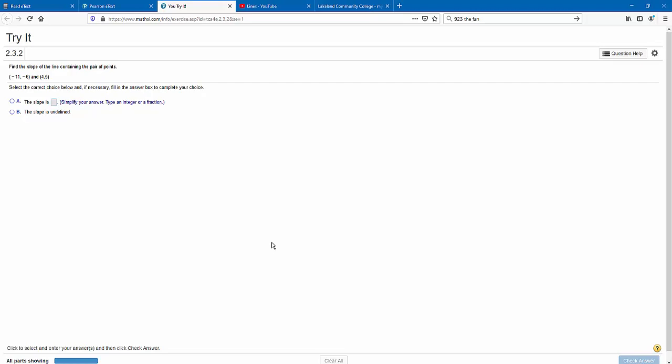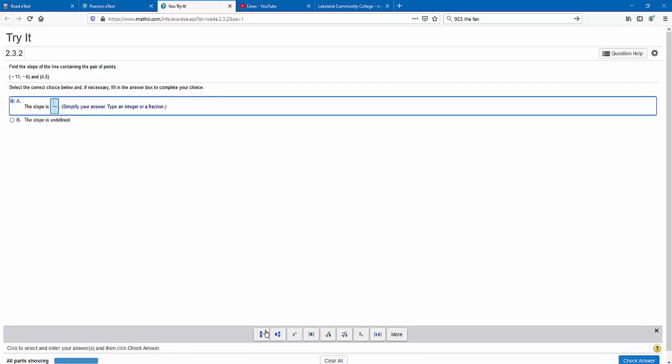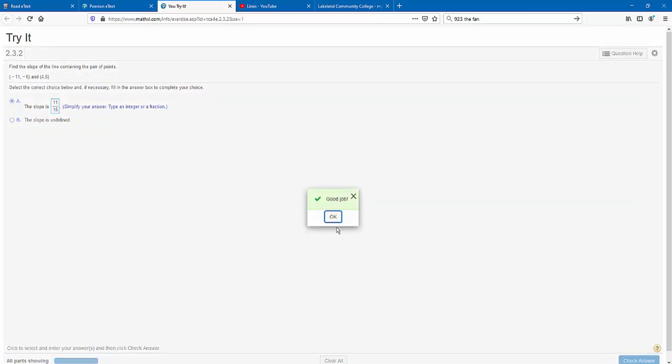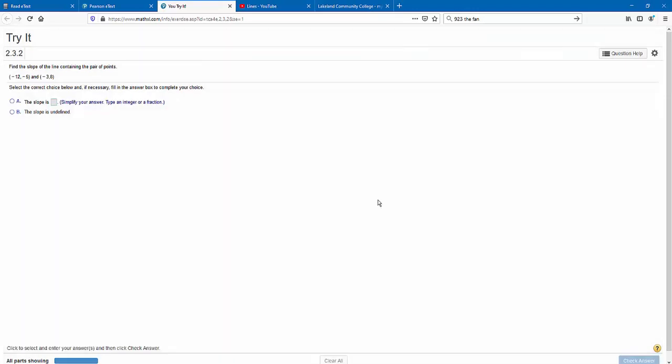Yeah, it's too bad. I was hoping to get one that I didn't reduce down, because I'm looking at these directions that I mentioned earlier. Simplify your answer. Type an integer or a fraction. So, I click in here and let me check my answer. Yeah, I did a good job. Let me try one more. Let's see, this would be 13 over, yeah, this is 13/9.